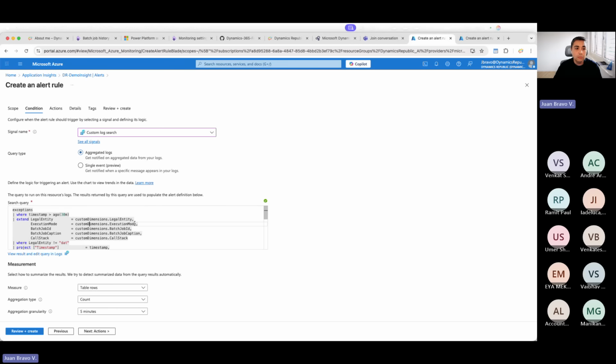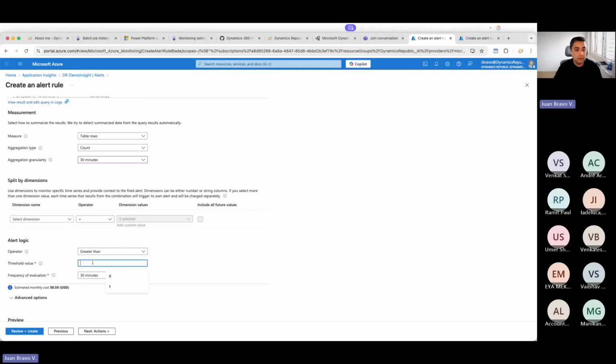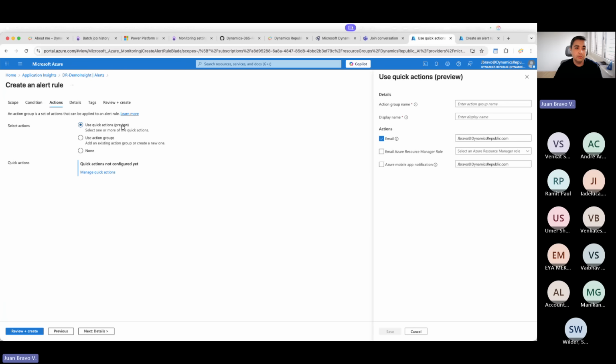So continuing with the alert here. We're going to run every 30 minutes. I want something when it's greater than 0. I want to create an alert for me. And then I'm going to define the action, maybe an email alert. I'm going to send an alert to my email and my Azure mobile app as well.